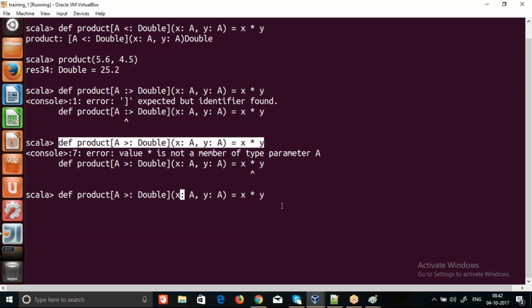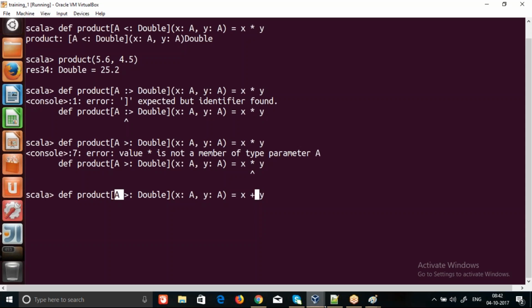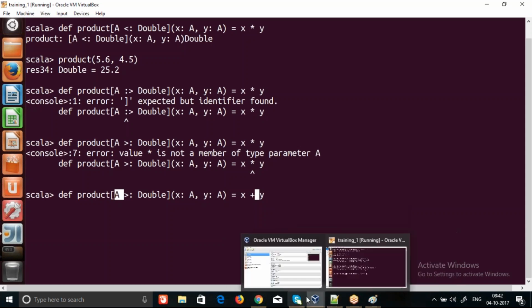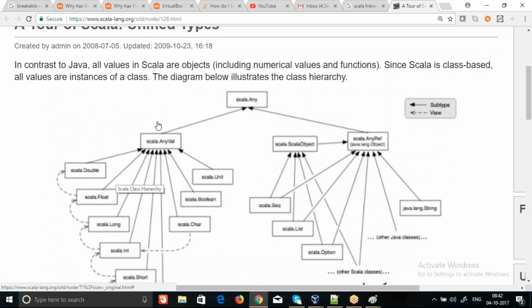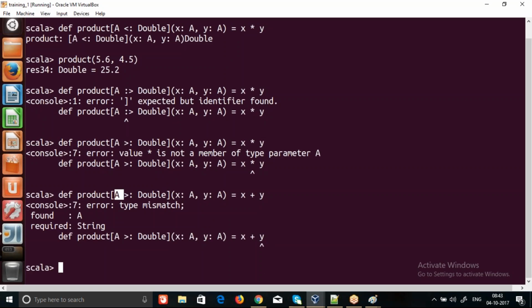Again, we will be using a plus sign. You can safely put X plus Y, which can be applied for any type. No, plus also may not be available. What we are saying here is we can pass anything which is a superclass of double. The superclass of double could be any value or it could be any. Any may not have a plus method defined in that. Any value also may not have a plus method defined in that. So it will also not work.